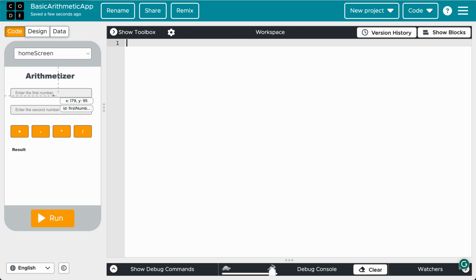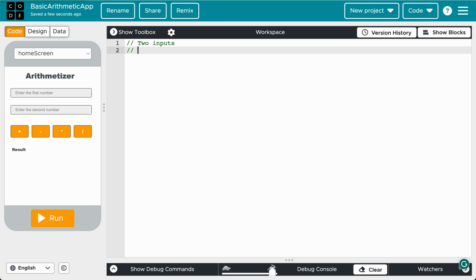And if you notice, we have two inputs here. One is this first number and the other one is this second number, right? So let's go ahead and just say two inputs. All right, and it's good practice to have this kind of design where you think through your application before you even start writing code at all. So two inputs, we have first number and second number. All right, those are the two inputs we need.